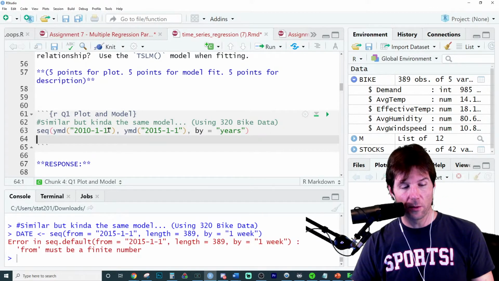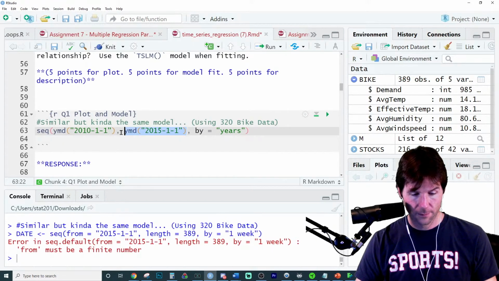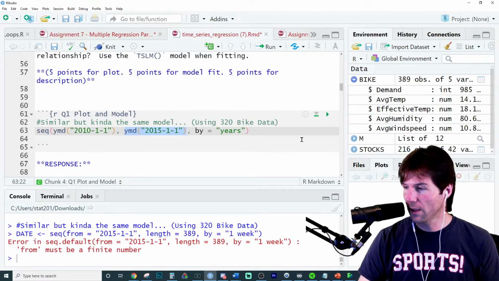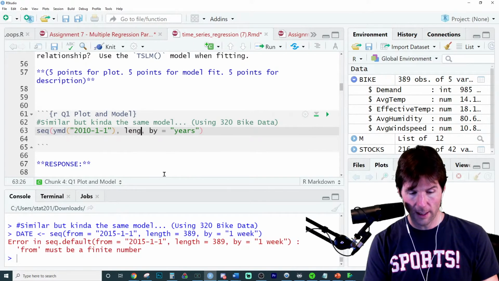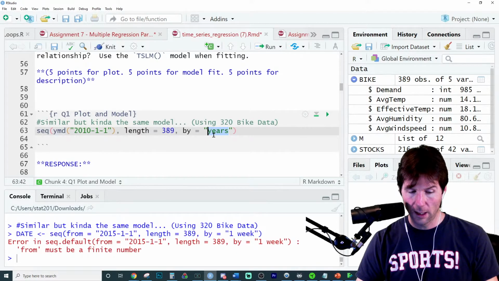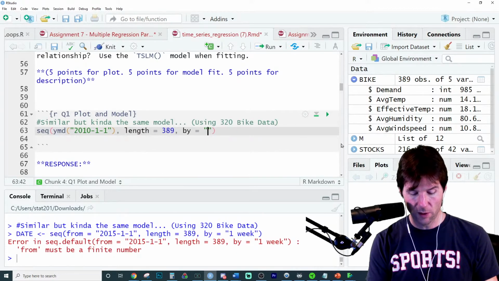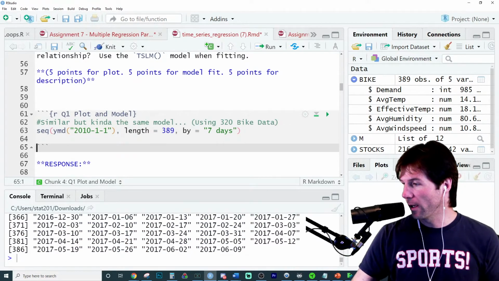Should put it in that. Sequence, year, month, day, by years. So length should be weeks, I guess, or 7 days. So length equals 389 and by equals 7 days. There we go. So now this is weekly data right there.